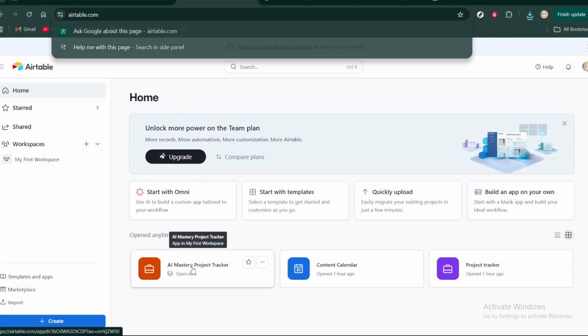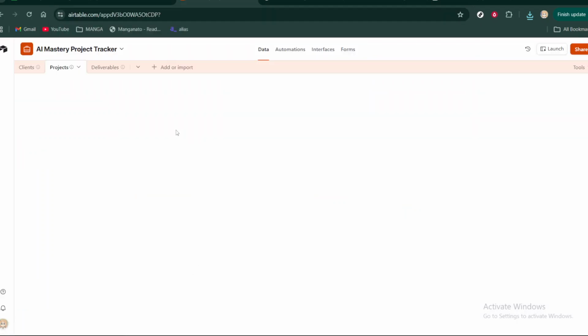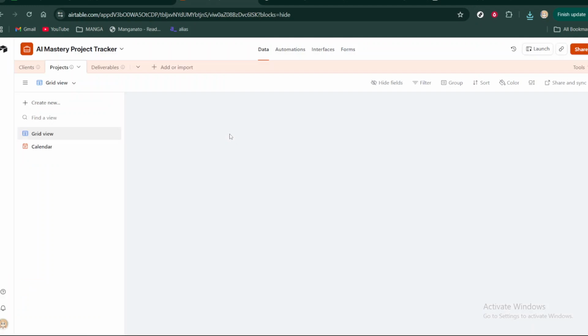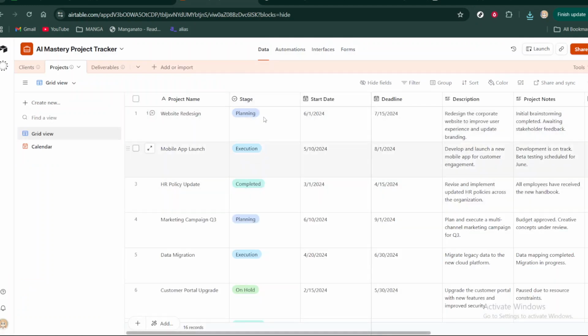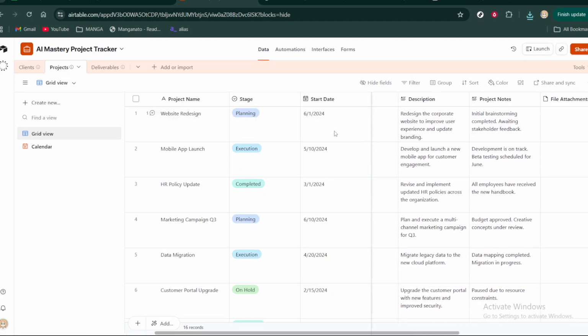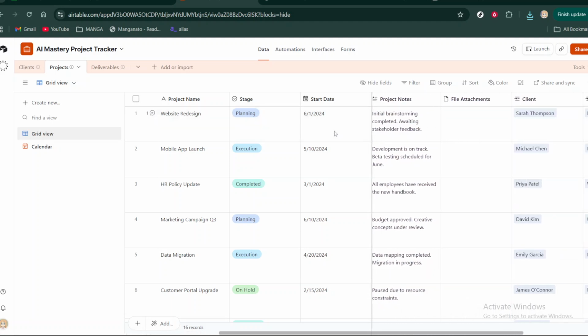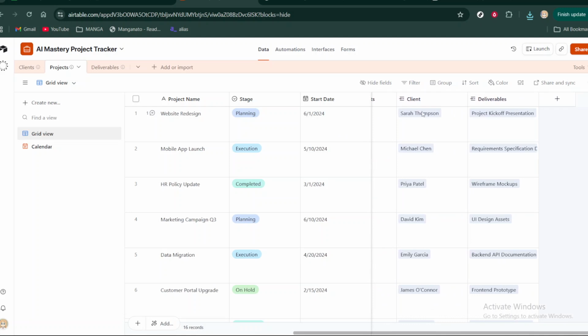Once you're in, open the base and the specific table where you want to work. Think about which field should hold your tags. This is usually a dedicated column for categories, status, or labels. Click the field header to select it. From the field menu, choose Edit Field or Customize Field. This opens the field configuration panel.